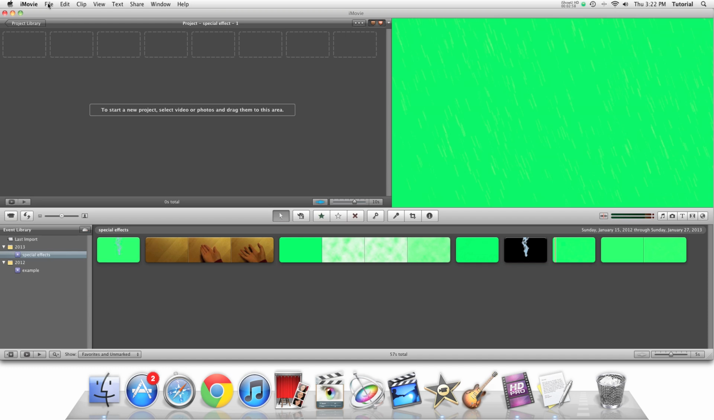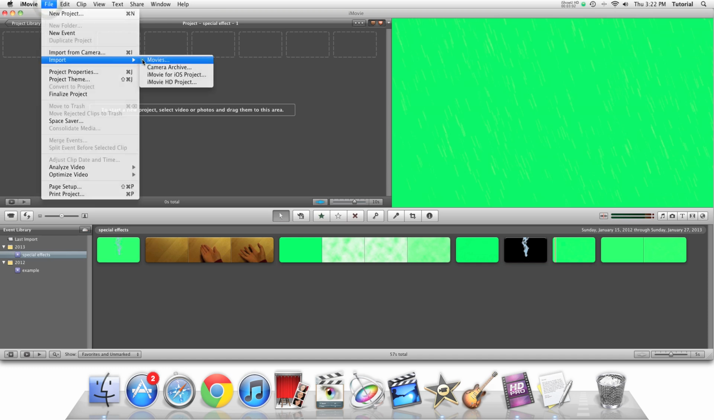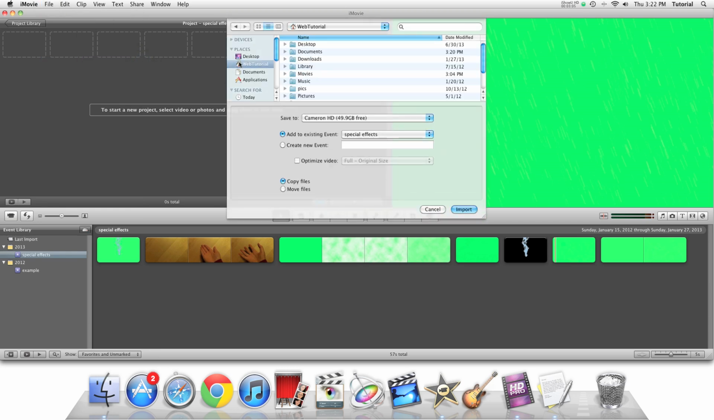So once we're in our project, we need to import a base video clip. So I can go to File, Import Movies, and I can go find a base clip I can use. I can go to my movies folder and select this clip. I can make a new event. I can call it Multiple Special Effects again.